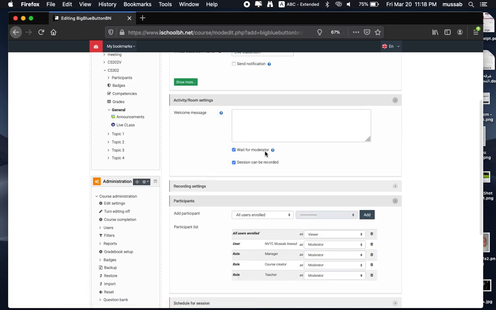Wait for moderator. This means the student cannot access the room without your permission, without your being logged in the first time and opening the session. Then after that, they can log in. Without this option, they can log in and they can enter the live classroom without any moderator.